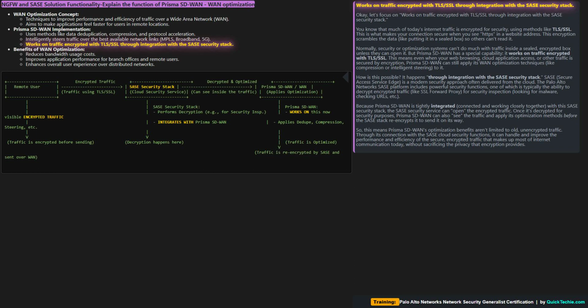Once it's decrypted for security purposes, Prisma SD WAN can also see the traffic and apply its optimization methods before the SASE stack re-encrypts it to send it on its way. So, this means Prisma SD WAN's optimization benefits aren't limited to old, unencrypted traffic. Through its connection with the SASE cloud security functions, it can handle and improve the performance and efficiency of the secure, encrypted traffic that makes up most of internet communication today, without sacrificing the privacy that encryption provides.